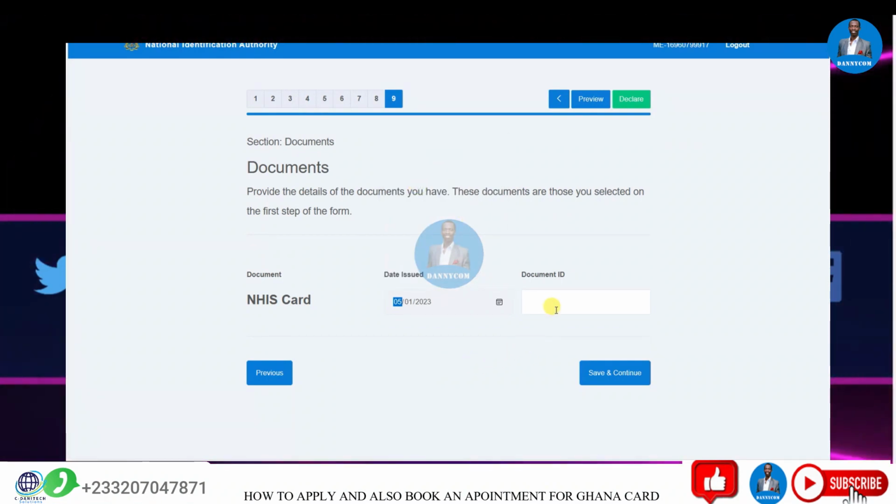Then the ID you are going to provide as well. At this point, after providing your date of issue, you can provide your membership number as well, the membership number on the NHIS card. And then you proceed. So now you save and then continue. But before, you can preview whatever you have done.